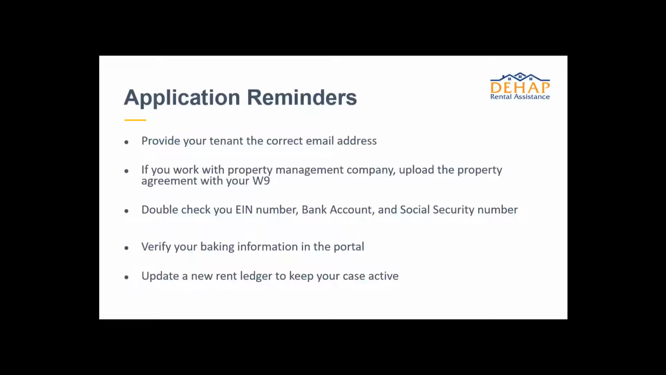So before you hit submit on your applications, go back in and check all of that information to make sure it's accurate. Verifying your banking information, for example, I just had a case today that I was working on, and it got kicked back because the landlord mistakenly put their email address in the portion where we would be submitting a check to that individual. So make sure that everything is in the right place.